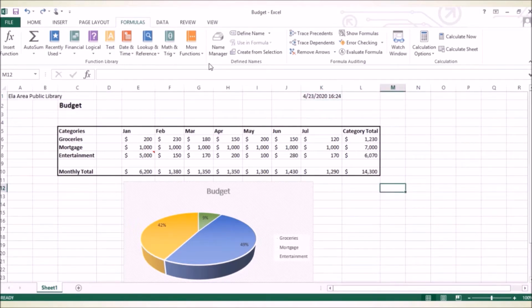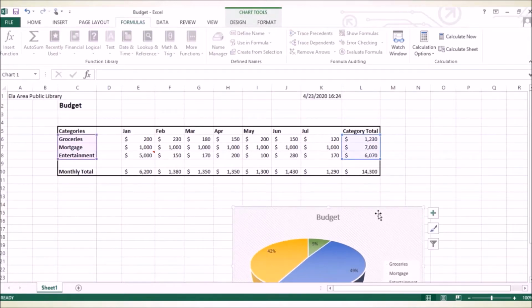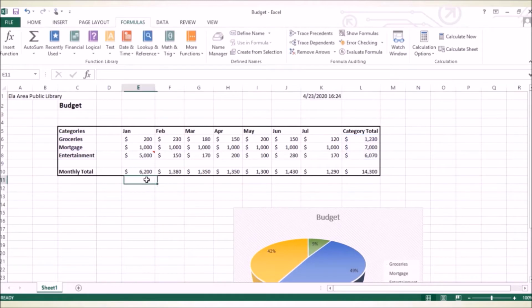We are now going to create an advanced Excel formula from scratch. And we're going to do that in cell E11. So first, we're going to need to move our budget table out of the way. Then we'll click cell E11, and at the top in the formula bar, we're going to type the formula as shown. So we'll start with the equal sign. All formulas in Excel start with equal.